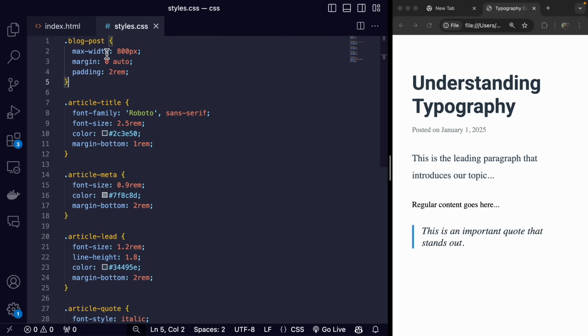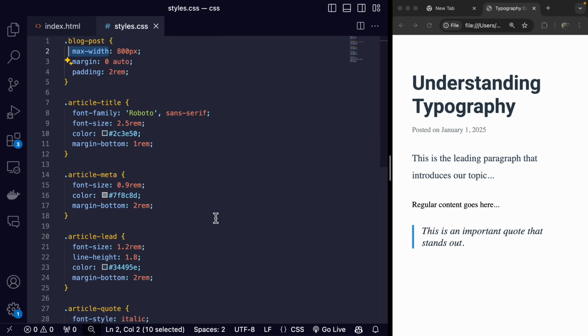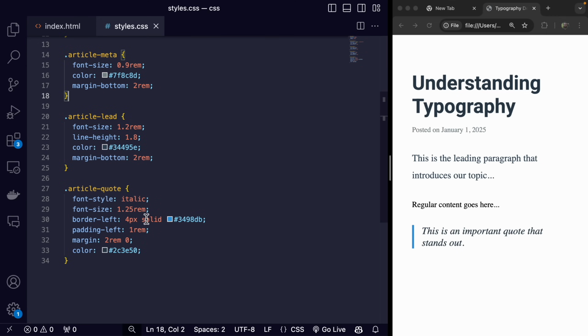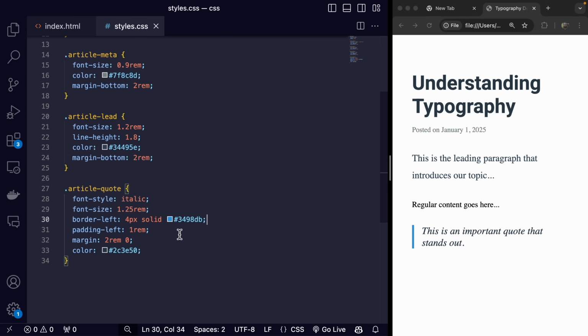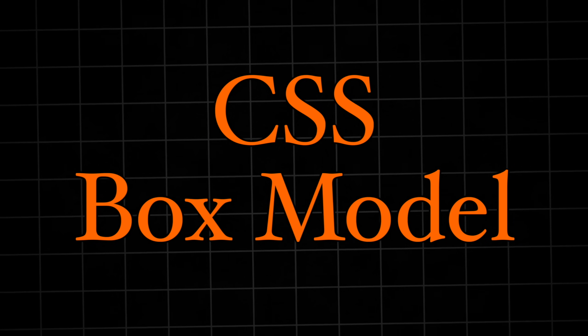Here we're using some new things like max width, which constrains the content width to a certain range. And some other new things we're using are things like font style to make this italic, with a font size, a border left. We're putting this blue line here with border left, and we're adding some padding on the left to add some extra space here. And this just provides another example for you.